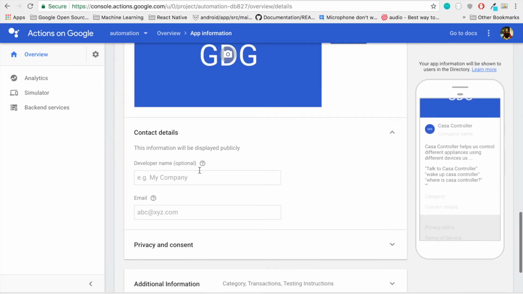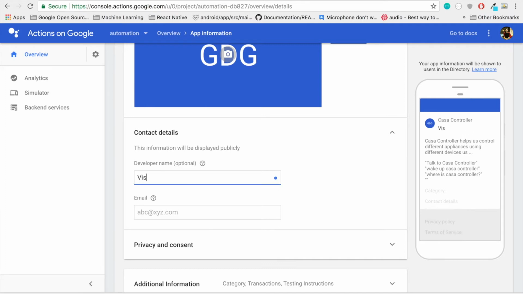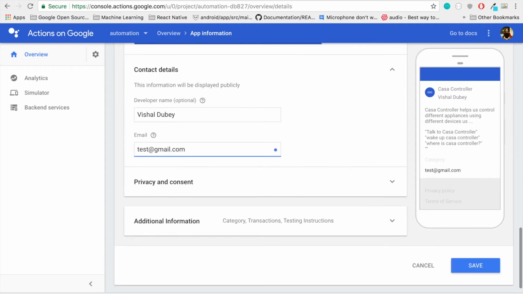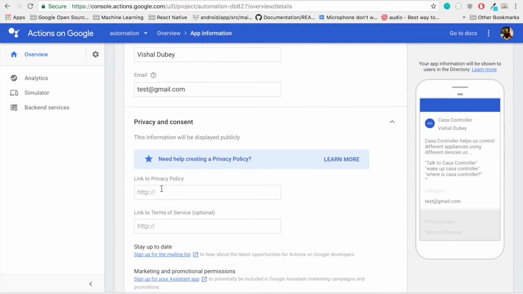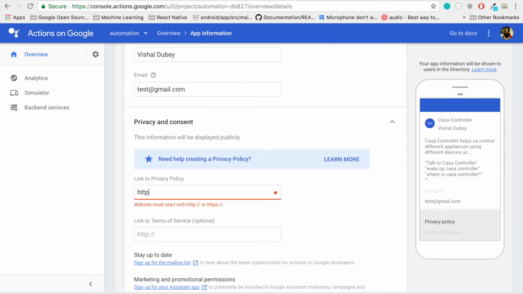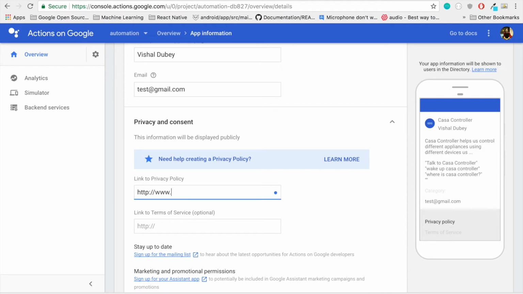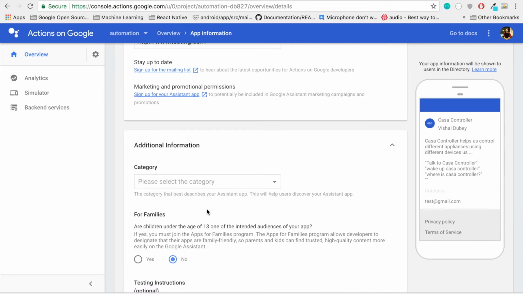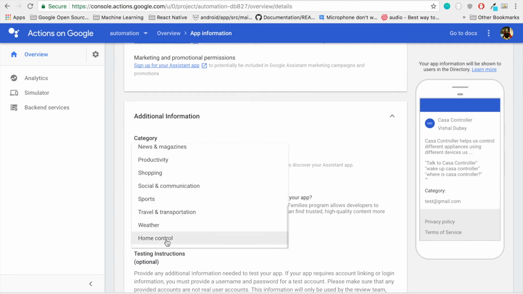Under the contact details section, add the developer name and the email address. For privacy and consent, you can add some dummy links for now. Under category, select home control.